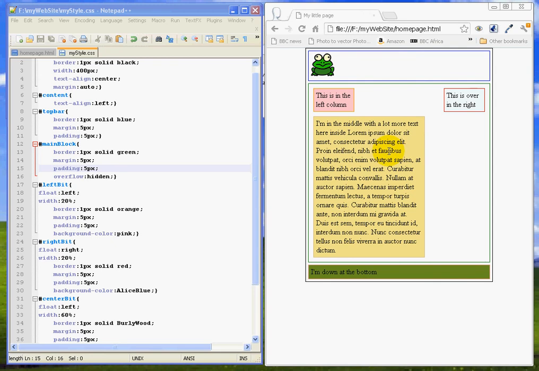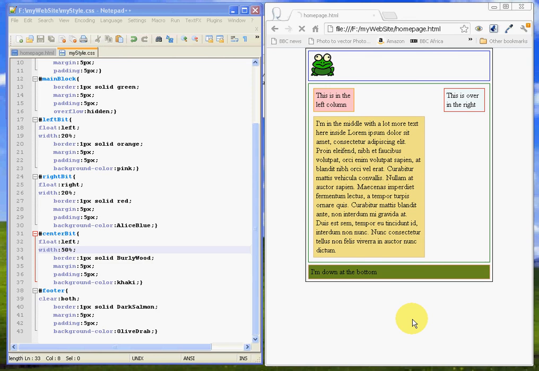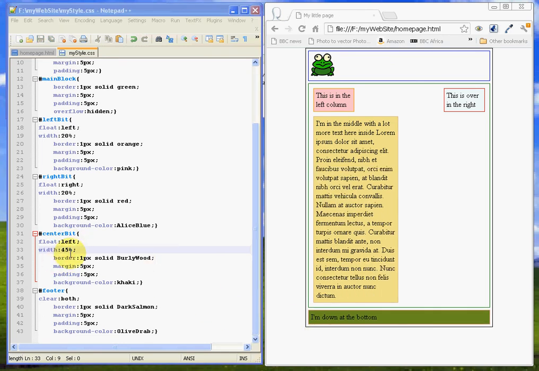Okay, so let's go back to this centre bit here. It's basically 20%, 20%, 60%, but that assumes that all these other things are not taken into account. So the centre bit, we're going to have to close that down a bit. I normally do this by eye. Try 50%, Control S, hit F5, not quite. Try 45%, Control S, F5. That doesn't quite work, so let's try 40%, Control S, F5, and there we are.